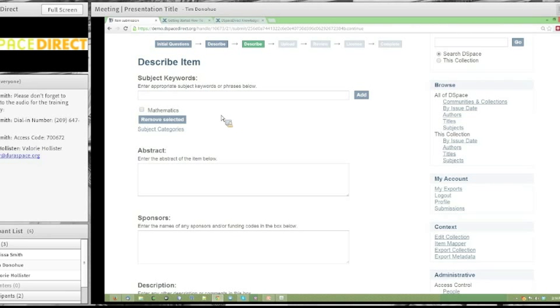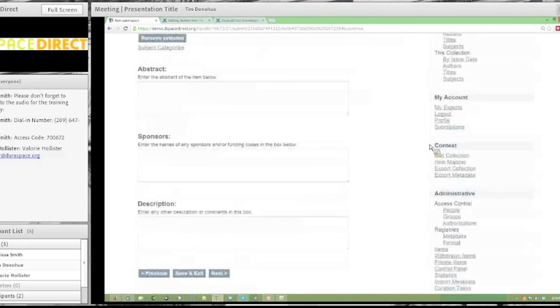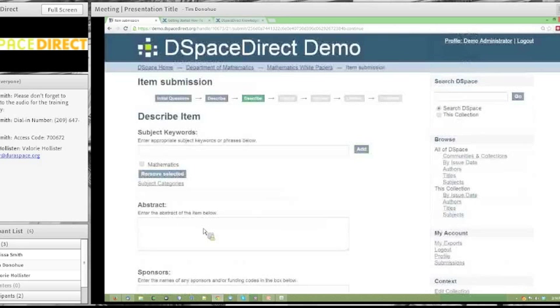So you can add multiple subject keywords here. Obviously, all of these metadata fields that we're entering are searchable from the search box later on, and you can actually do more specific searches just based on subject. And of course, they all pop up in the browse by options.